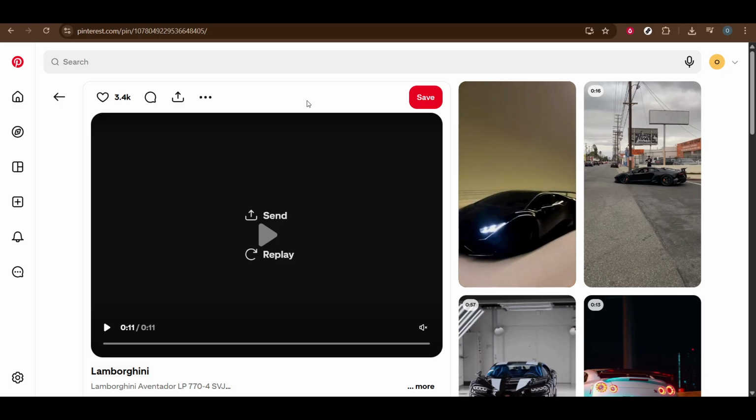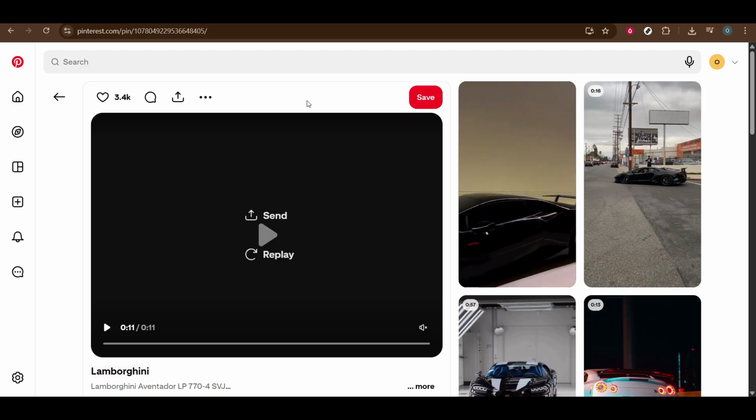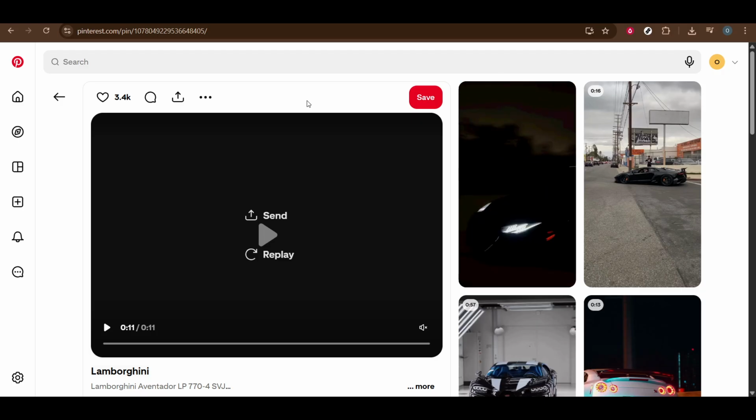And that's all you need to do. Open Pinterest, choose a video, share and copy the link, paste it into the downloader, and press download. Enjoy your video in your gallery and always respect creators' content.